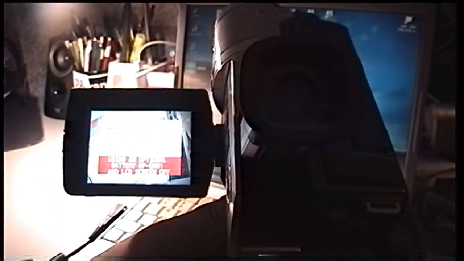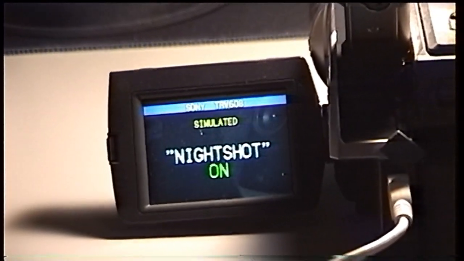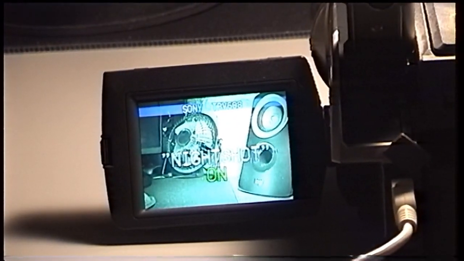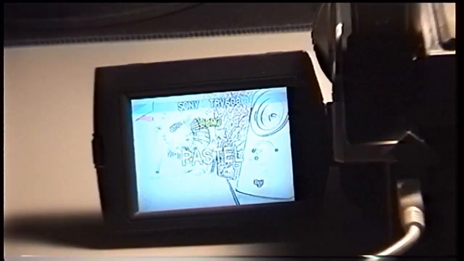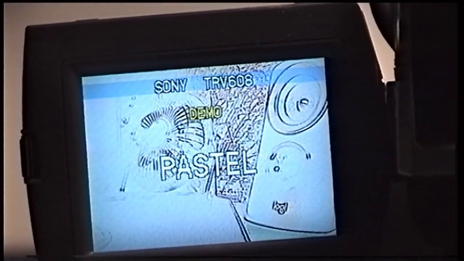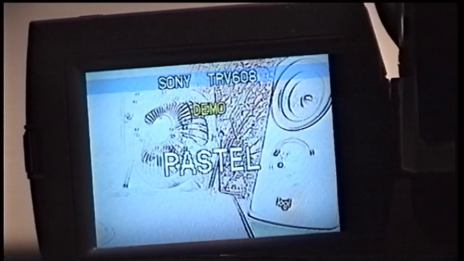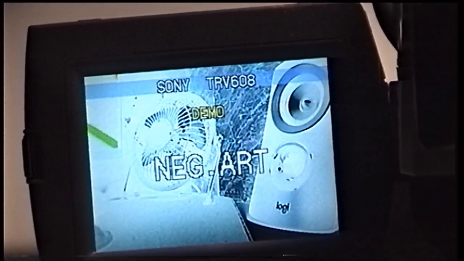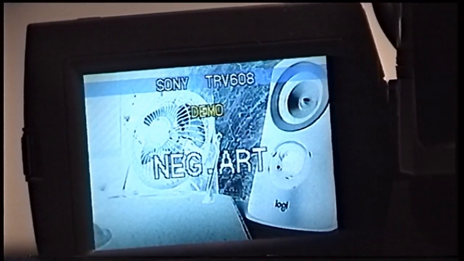I just let this camcorder sit here, and it went into its demo mode that it would have done when this camcorder was for sale in stores, brand new. Kind of funny seeing that all these years later. It's demoing all the cheesy built-in picture effects, like negative art and pastel colors.